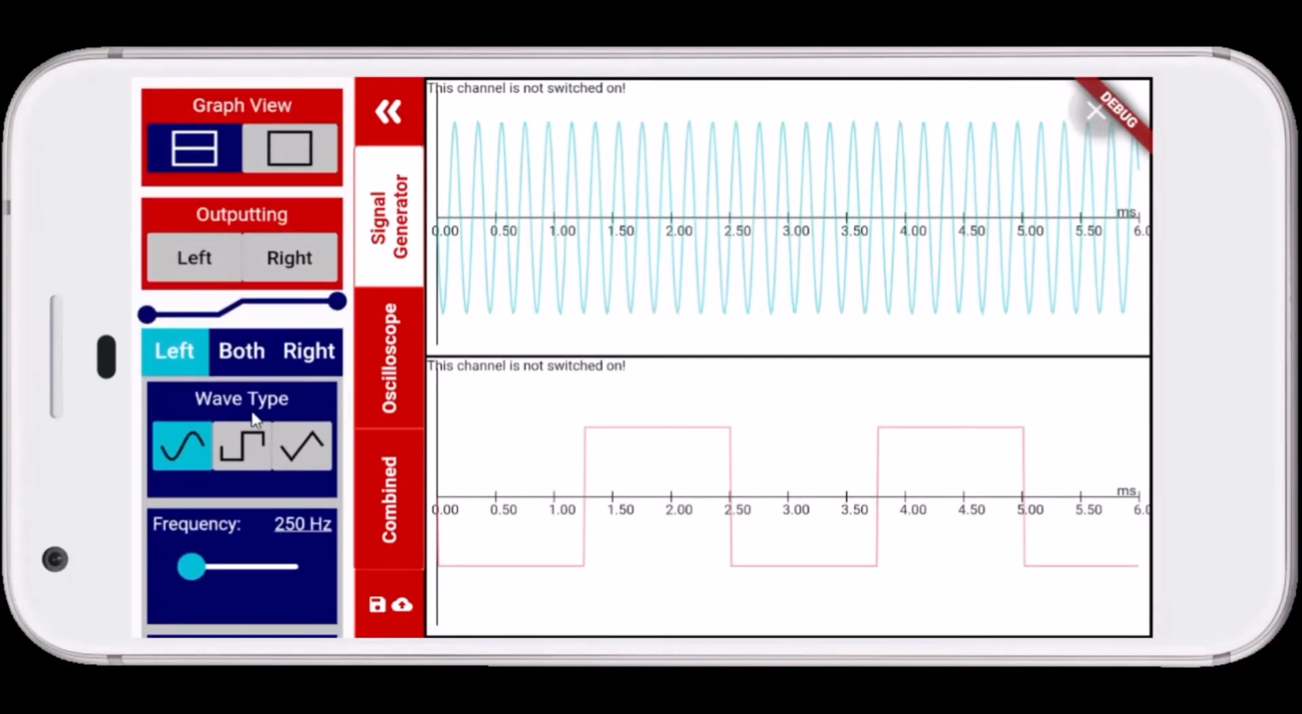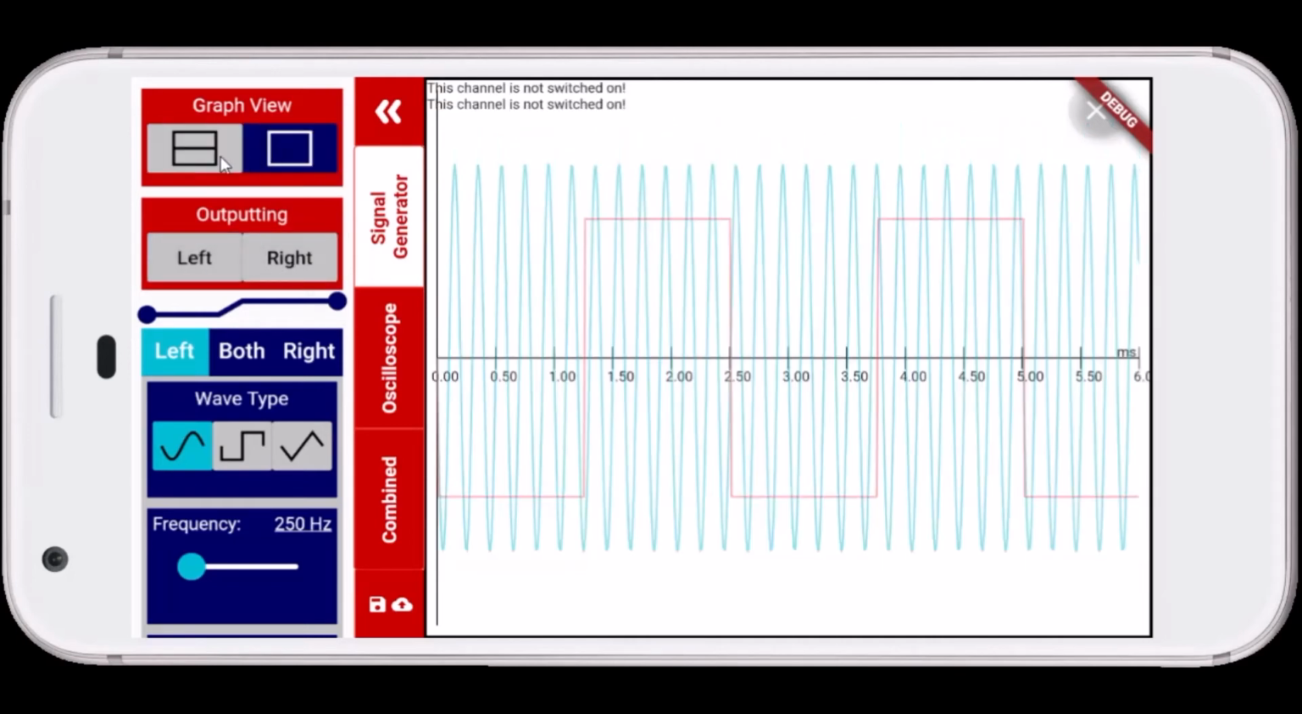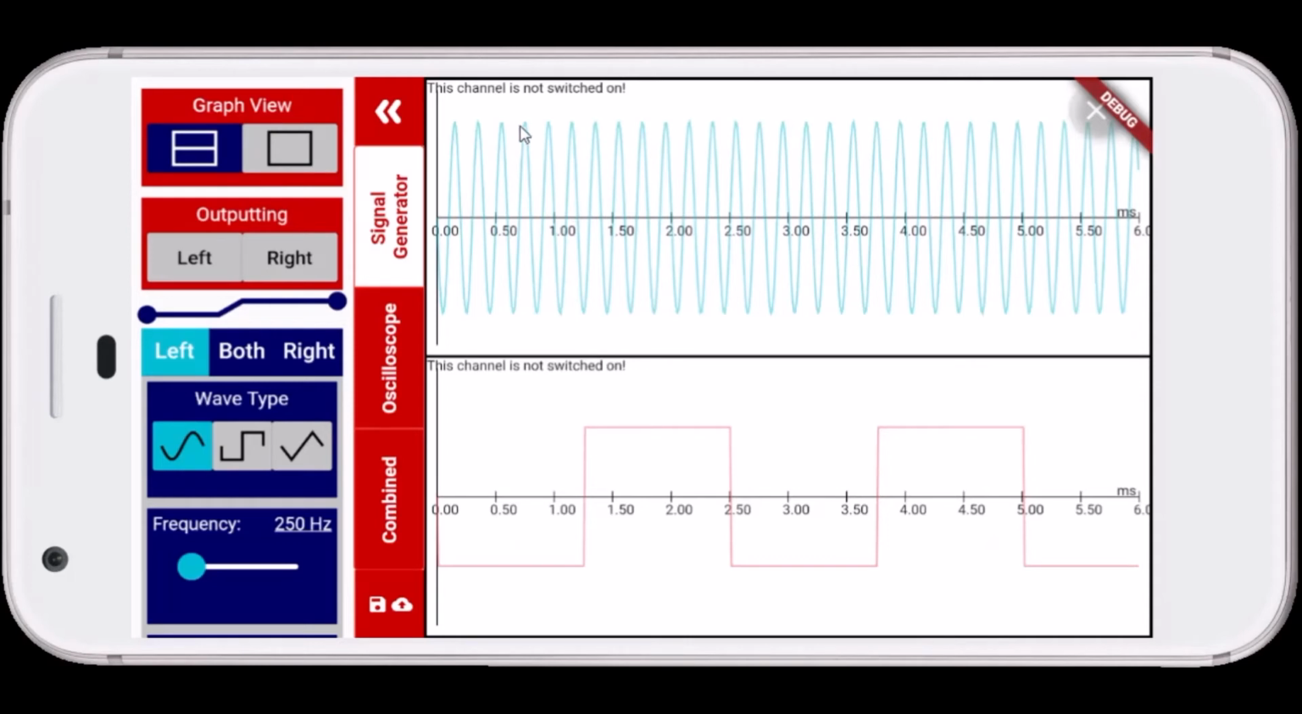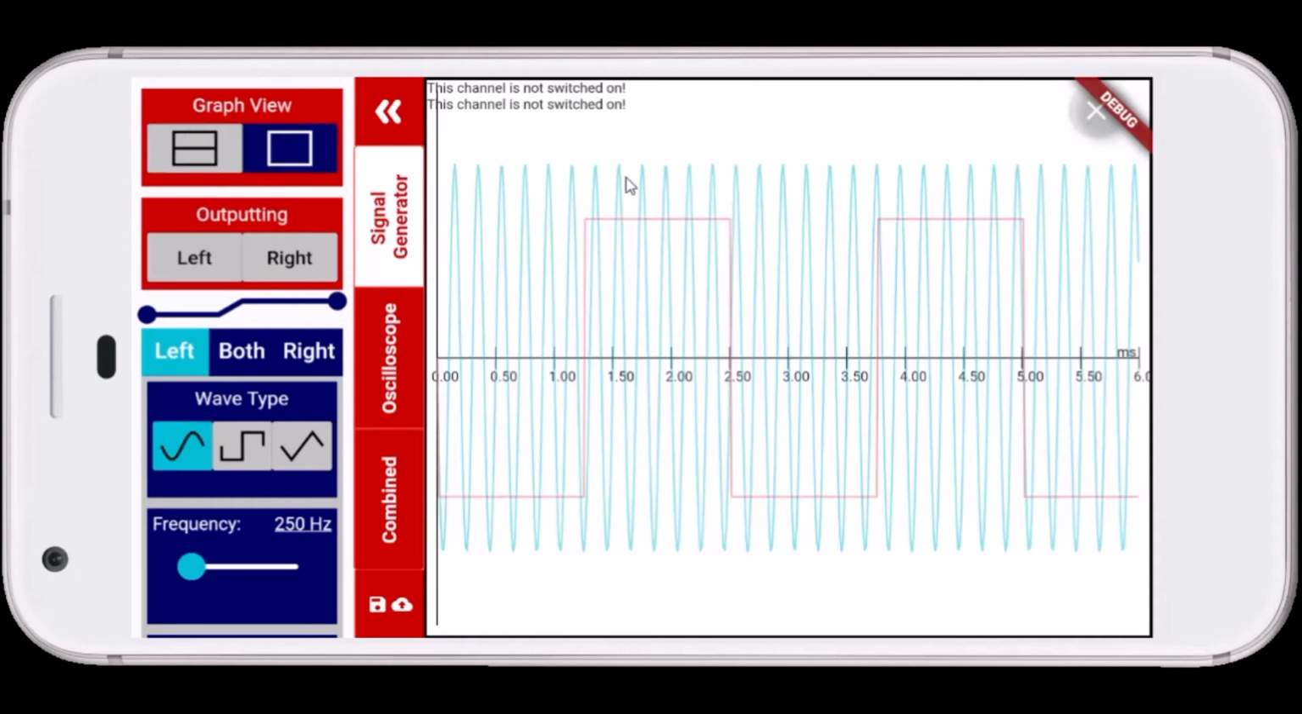You can output these waves by toggling these buttons here, and you can change the graph view up here. So for example, here you have each of these signals on their individual graphs, and here you have them combined into one graph.